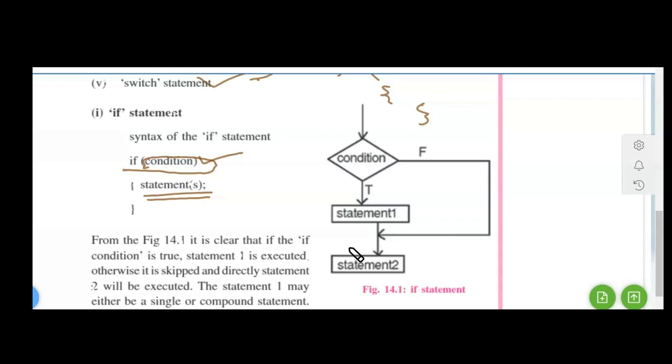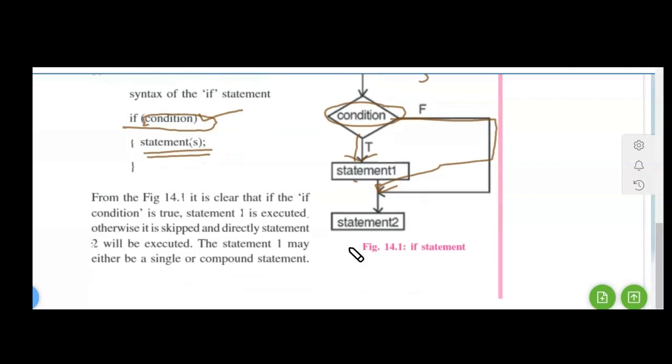And what is the flow diagram? It shows you any condition. If it is true, the following statement will be executed. If it is false, the statement just after the if will be executed.